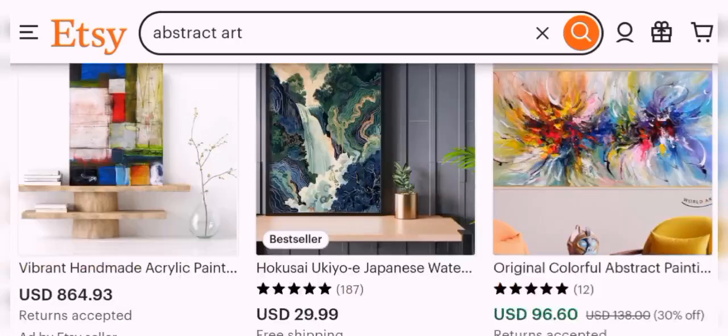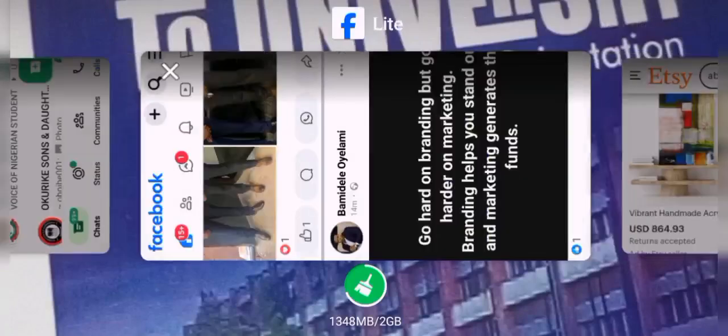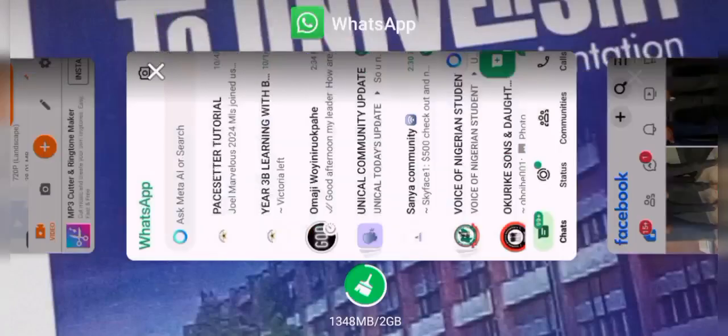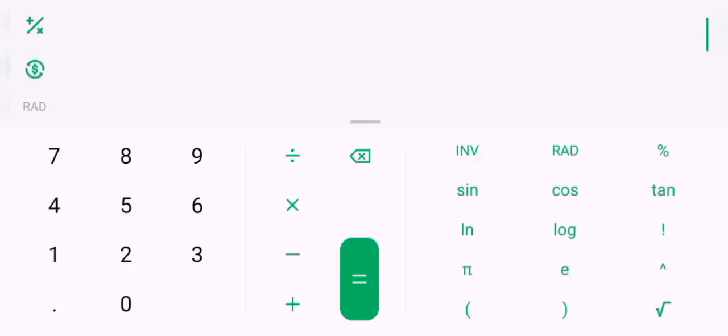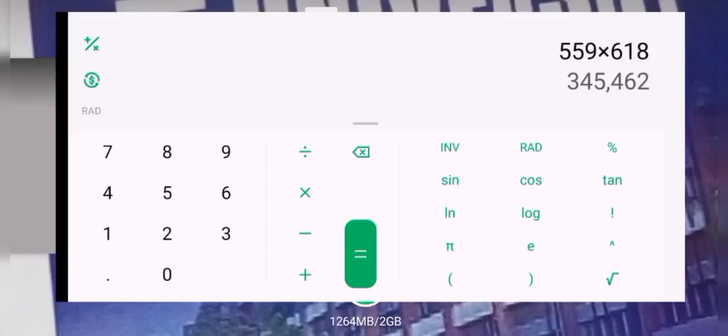Now, to show you the beautiful thing, you can just decide to punch your calculator. Let me show you something. Imagine, look at this, 559 times 618. You can see this is $345,462 that this person has just made just by copying and pasting these pictures on Etsy.